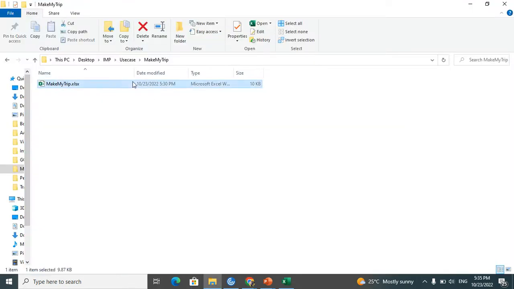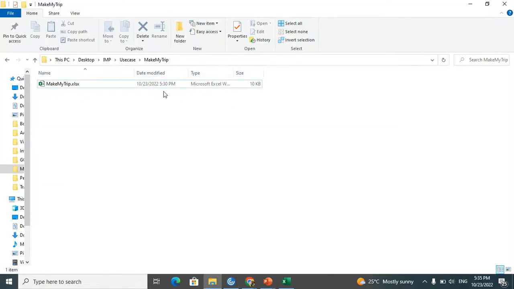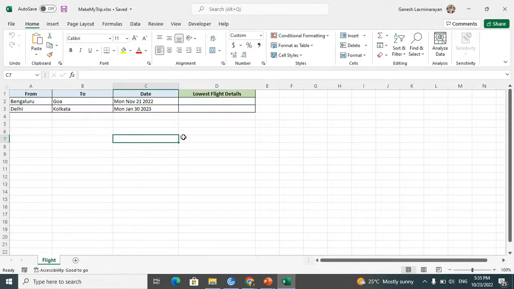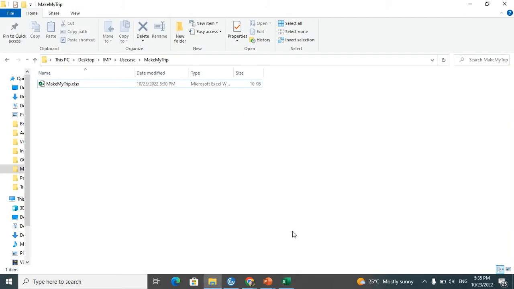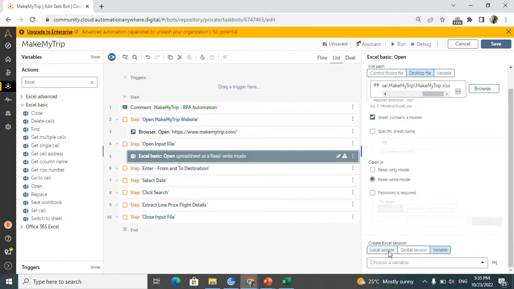I'm just giving the name of my Excel, copy and paste it, right? And the sheet contains a header, exactly right, because it will be very easy if we take sheet contains header whenever we use the database concept or anything, right? It will be very speedy. So that's why I'm taking sheet contains header. A specific sheet is not required in this case because I'm using only one sheet, right?